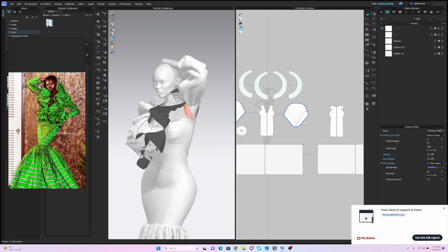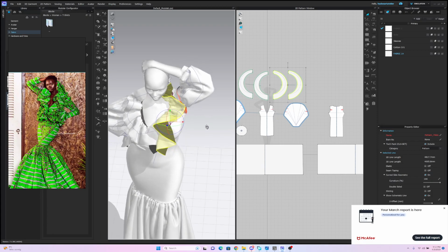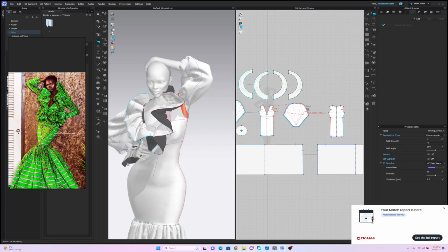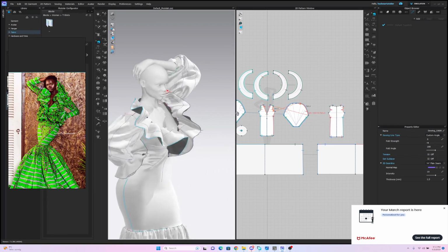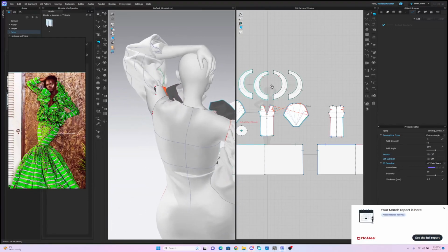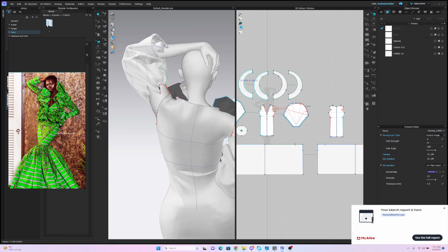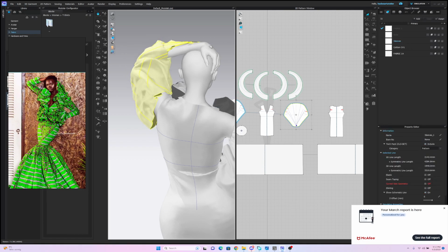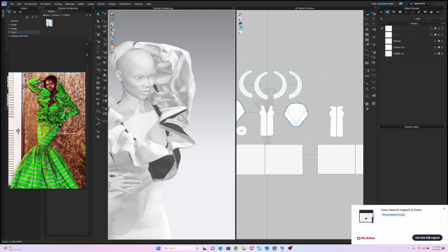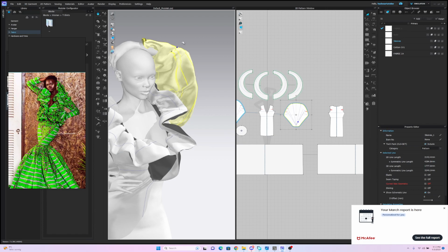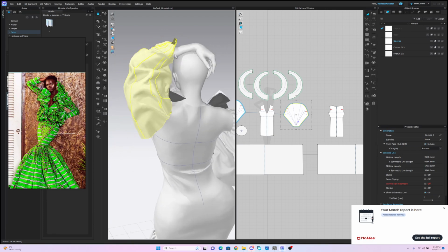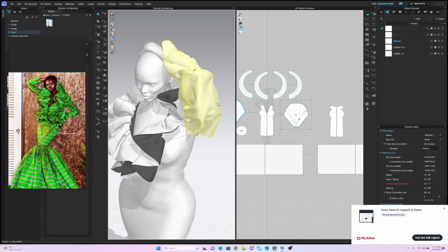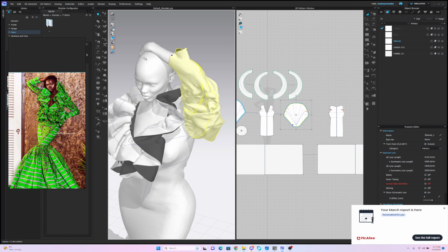So this, I'm still going to move this one forward a bit like this. Then this one, I want to reverse the sewing, and I want to be ready to drag this piece. Yeah, I want to be ready to drag this one, to make sure it is fixing. So this is it.